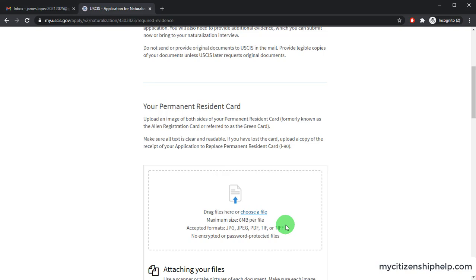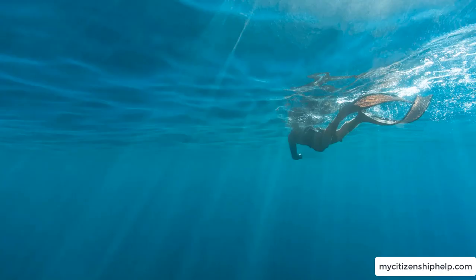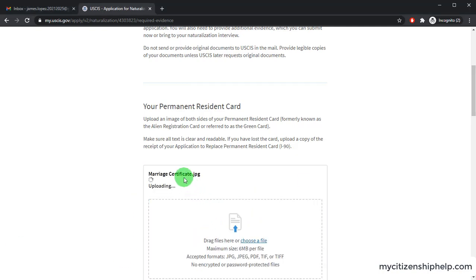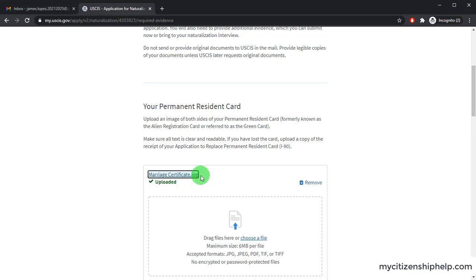First, you would submit your permanent residence card. Provide a copy of it. Usually you can just scan it into your computer and drag it over. So let me just drag it over, and then it would just upload. This is not a marriage certificate. I don't have this, but you would drag a copy of your permanent residence card right here.